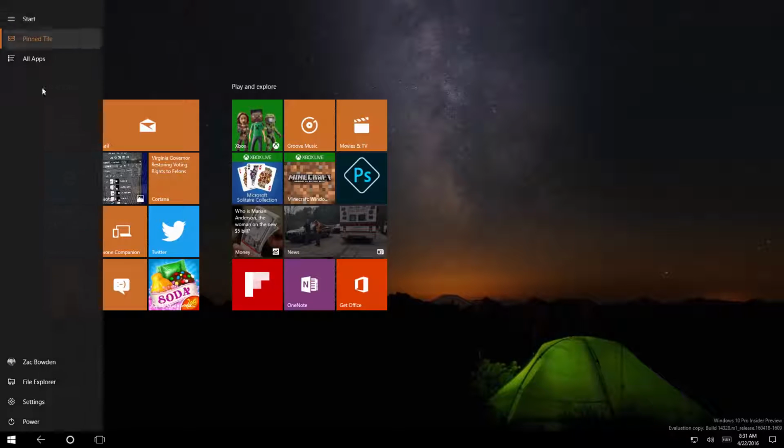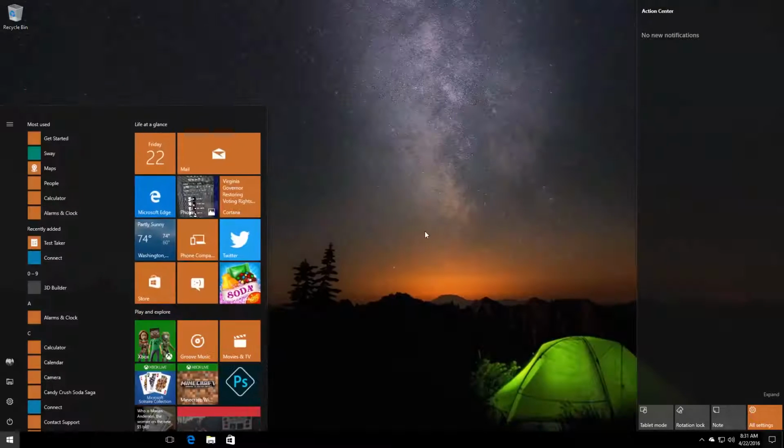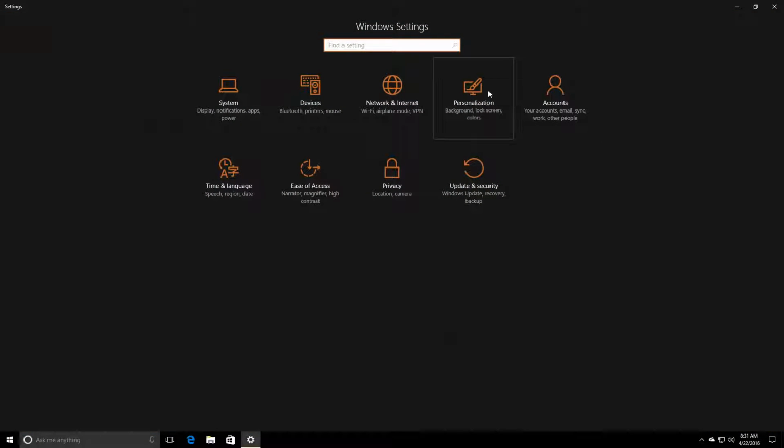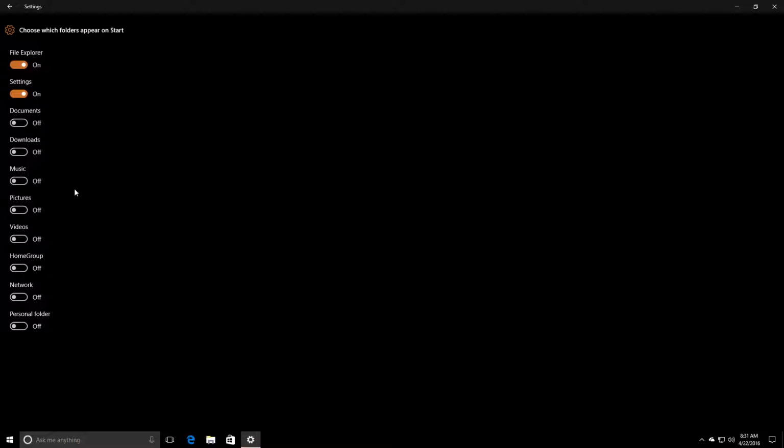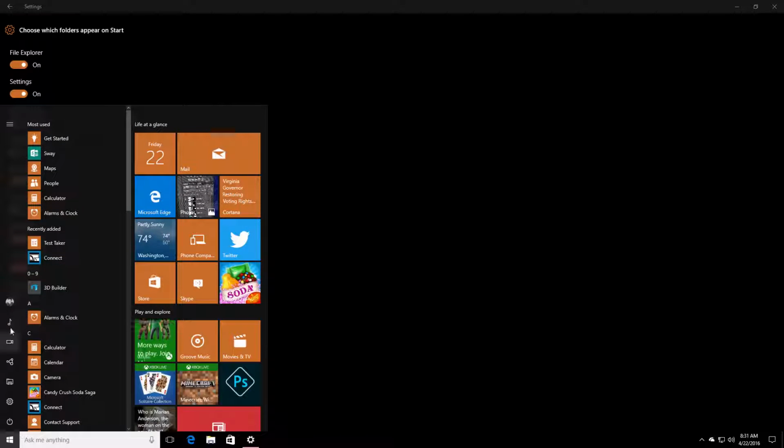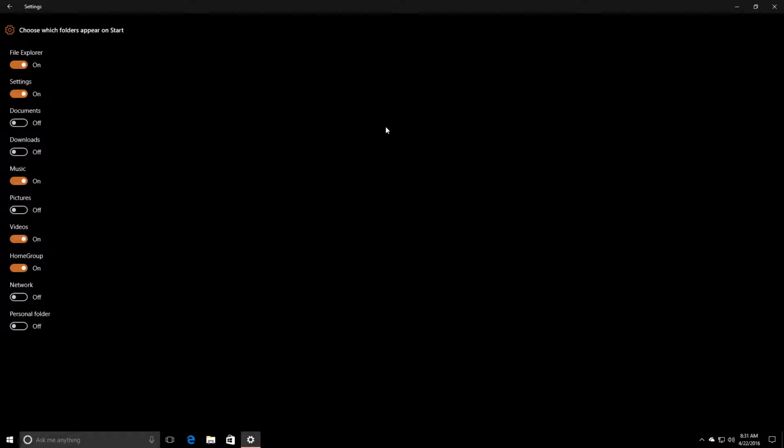So you can see here, hamburger menu works just like you would expect. Very, very nice indeed. Let's come out of tablet mode and jump into settings so we can show you the start menu customizations. Here we are. So pretty much it's identical, but if we're going to choose which folders appear on start, if we turn some of these on, you will see they will show up in the hamburger menu like you would expect. So much improved start menu experience and app list experience for the start screen.